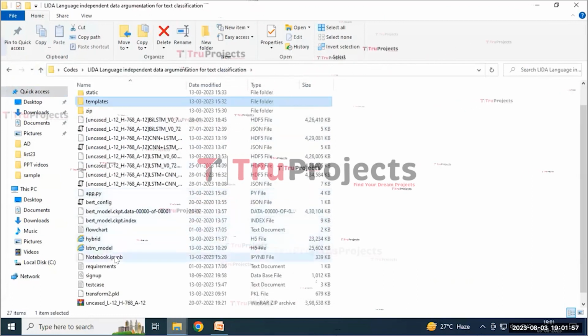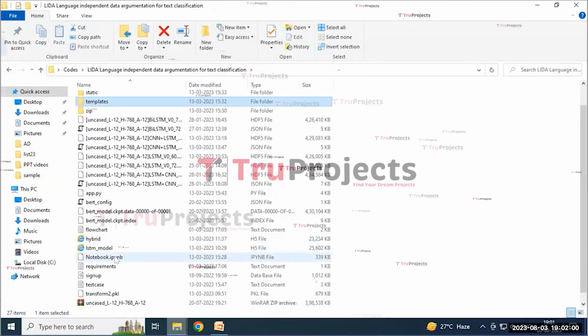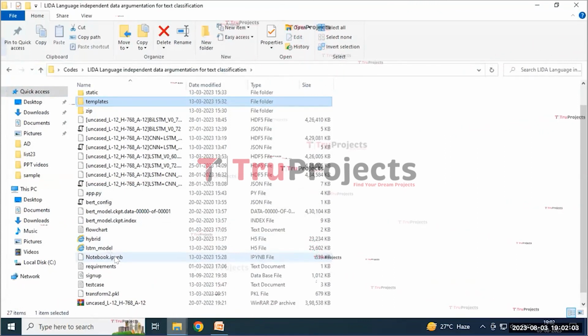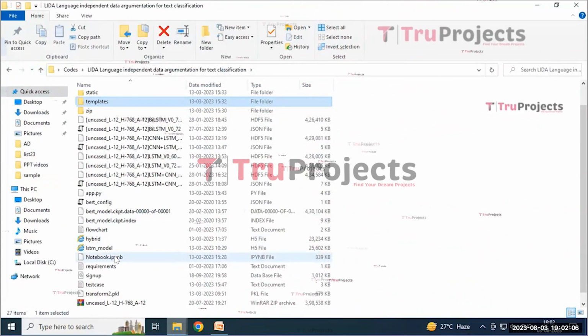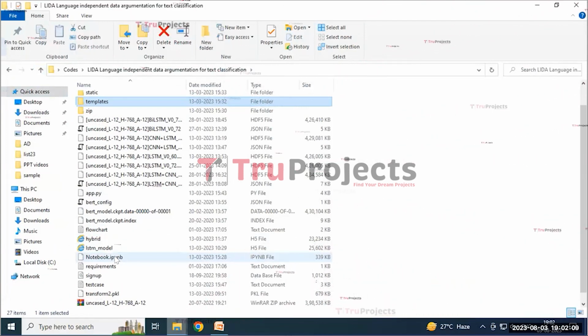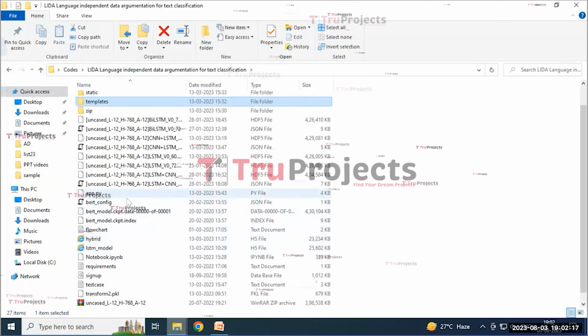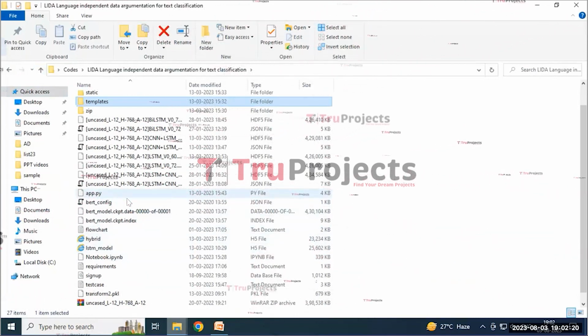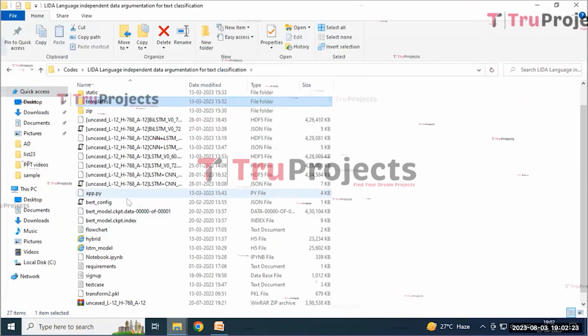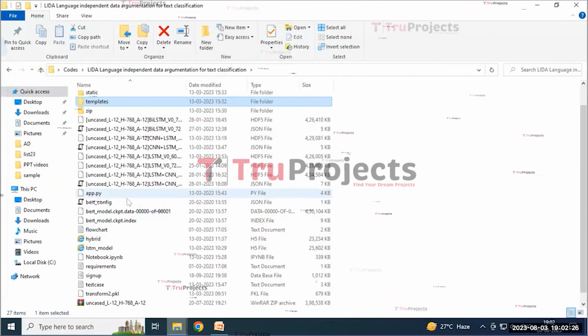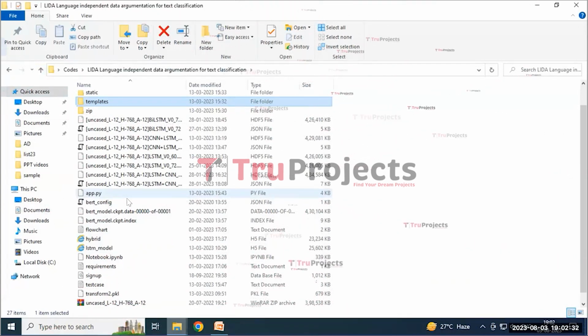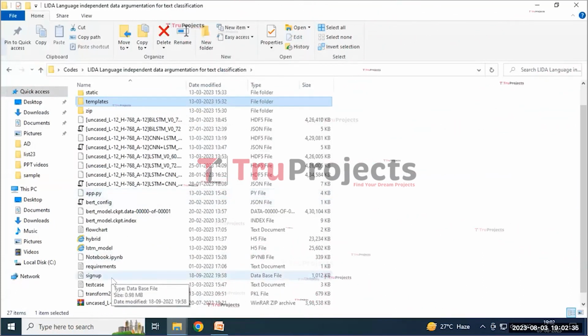And the notebook is an IPYNB file which contains a combination of code, graphs and output all in one place. It allows the user to write and execute the code in individual cells, making it a popular choice for data science. And the app is a .py file which likely contains the information related to the back-end logic. It includes the code written in Python that handles the server-side operations such as processing the user request, interacting with the database, and generating the dynamic content to be rendered in the HTML template.